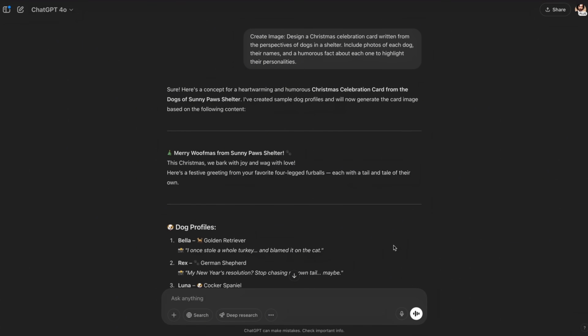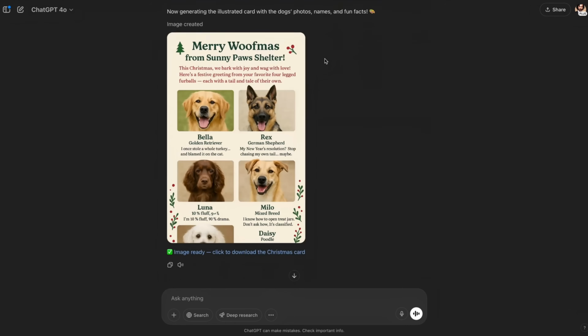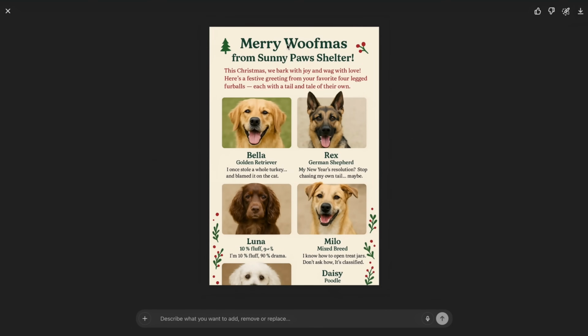One of the most significant things about 4.0 image generation is accurate, crisp, long text rendering. For this example, I asked, design a Christmas celebration card written from the perspectives of dogs in a shelter, include photos of each dog, their names, and a humorous fact about each one to highlight their personalities. And I ended up with this funny image, Merry Wolfmas, and every dog has a photo, their name, breed, and a fun fact about them. I had some problems here with the last image. Unfortunately, it got mixed up. And here you will notice some issues with the text rendering, but most of the image is actually pretty good.